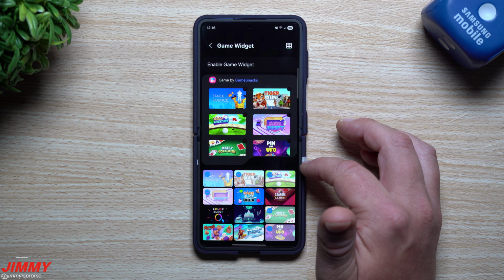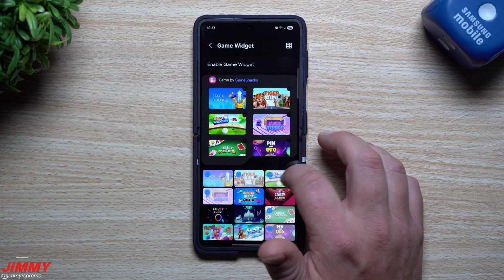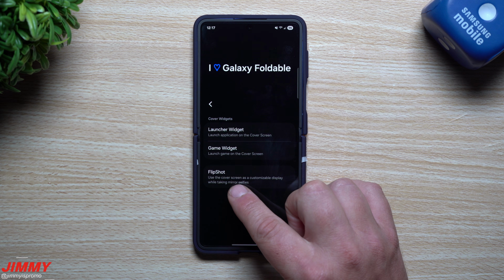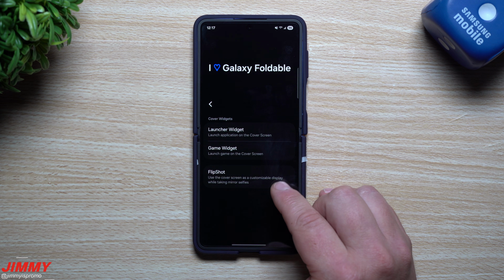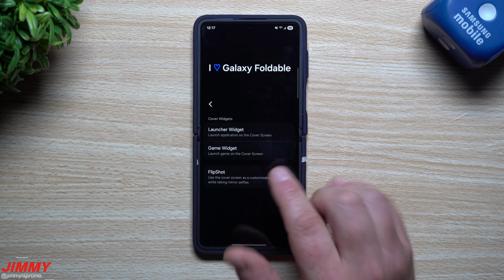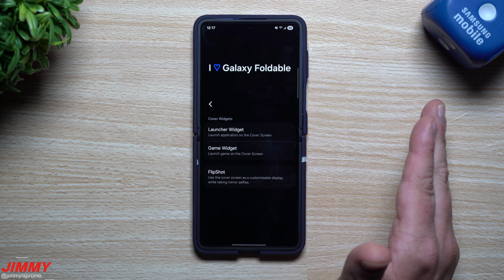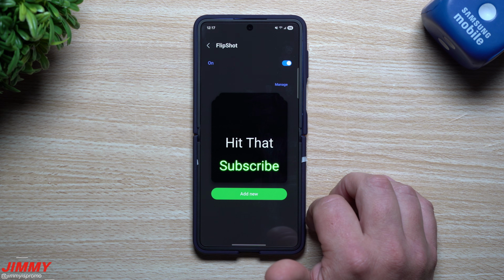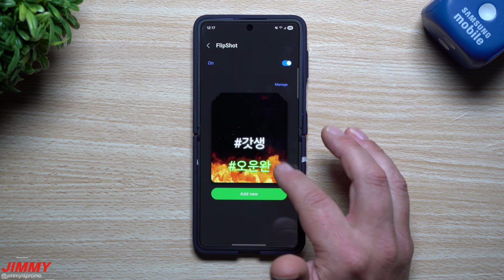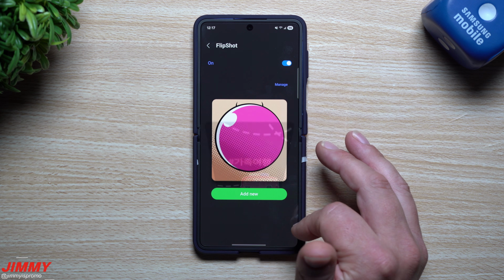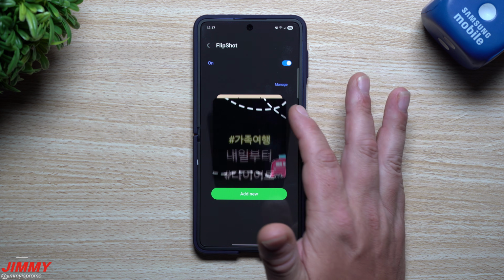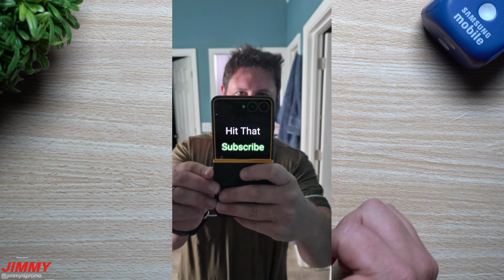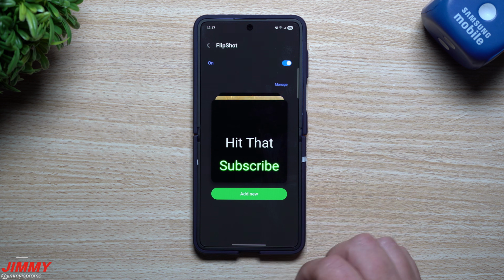Here's your game widget, and you can choose which games you would like to show up on your cover screen. And you also have FlipShot. This is where you can use the cover screen as a customizable display while taking mirror selfies. It took me a second to realize what this meant because I'm not someone who takes selfies in front of a mirror, but I figured it out finally. With this one, you can add in a saying or whatever you would like, and it will mirror this. So when you take a picture in front of a mirror, it will show this little statement that you write in there.